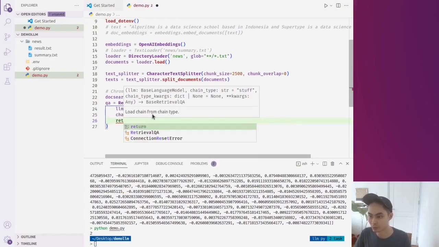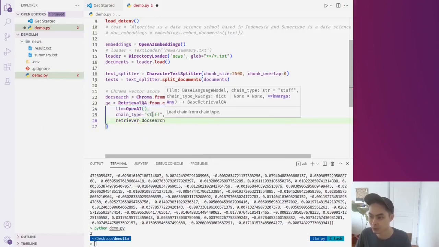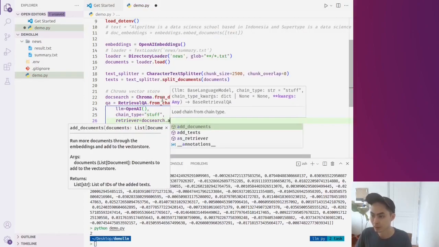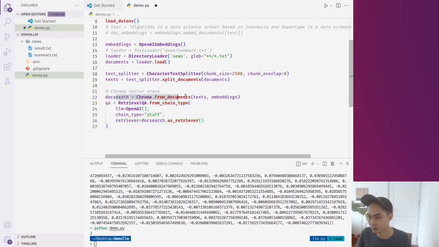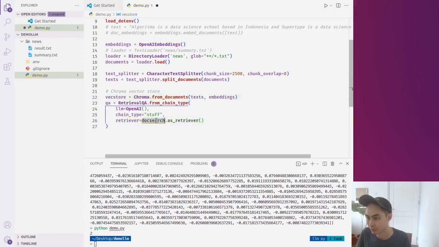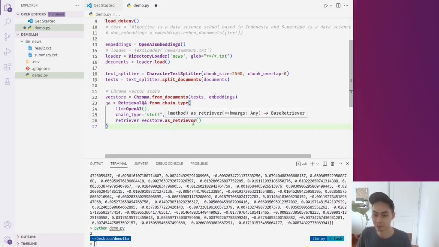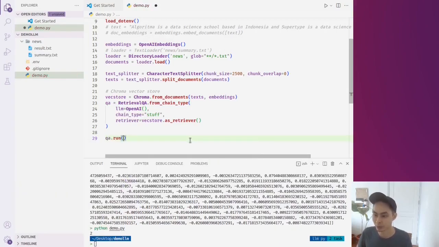Then all we need to do is specify a retriever, and in our case it would just be the doc search, which is from here. This is the vector store. And we say take that and convert it into a retriever. In fact, you could name it vector, and here you can name it vector. So it takes the vector and converts that to a retriever. And you're done with that. So now all you need to do is say qa.run and put in your questions. So you can say ask questions, for example, right?